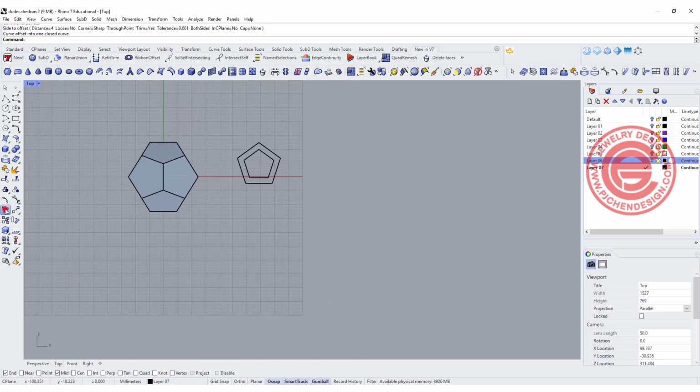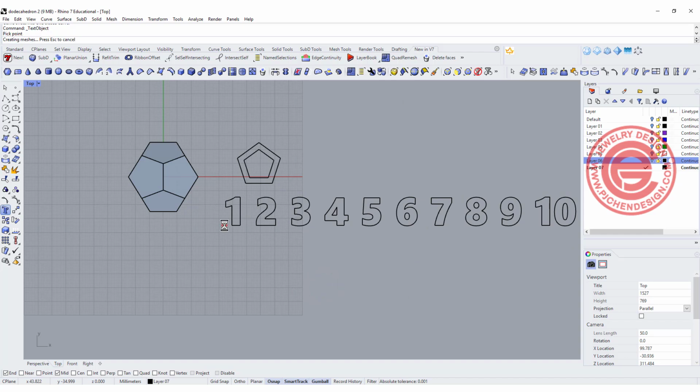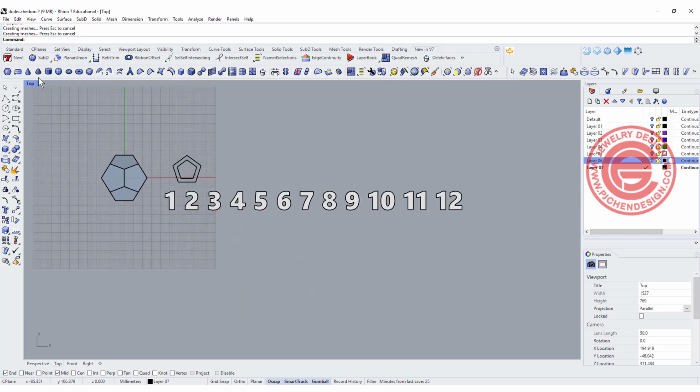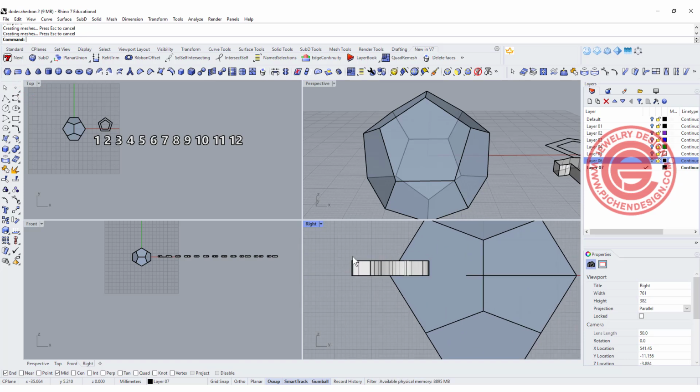After that, I'm going to create a number over here. I'm going to go to the text tool and type 1, 2, 3, 4, 5 up to 12 for this shape. Or you could type ABC, or design your own symbol, whichever works for you. I'm going to set the height to 20 and the thickness to 4. I click OK, and that will be the number that I have. If you look at the right view, the number is actually above zero. So we are going to boolean it and make it flush to the surface.